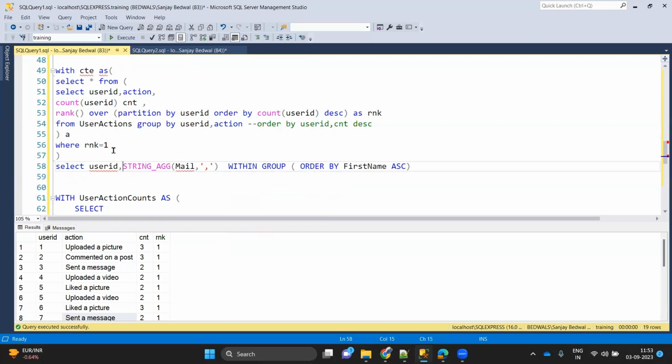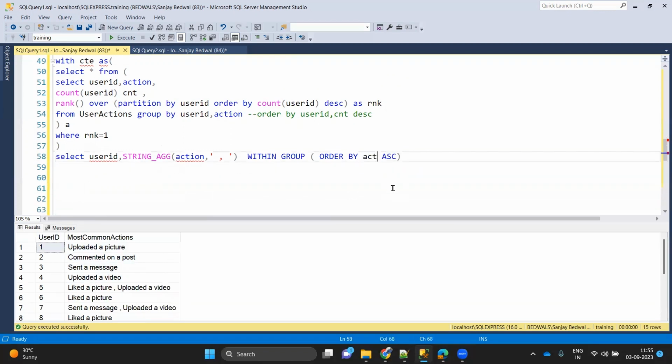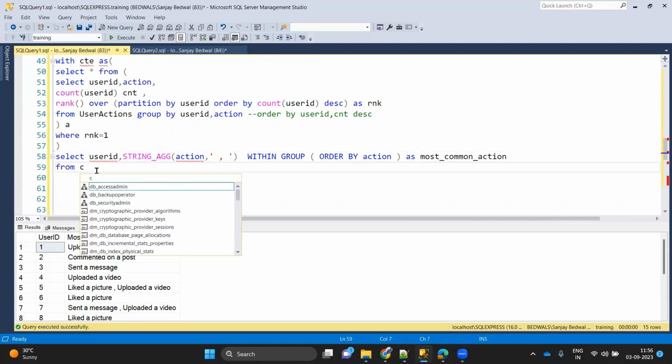I have already told you that inside this STRING_AGG function, you need to mention the column on top of which you want to do aggregation or concatenation. So I will just replace this with action and my separator will be comma only. But just to differentiate one action from another, let me provide one space, otherwise it will look a little clumsy. After that, we need to write WITHIN GROUP, and then inside parentheses, we need to write the order by clause. Here again, we can write any column in order by. Let me write action. By default, the order of sorting is ascending, so I need not write it as ascending. I will provide it an alias of most common action from our CTE.